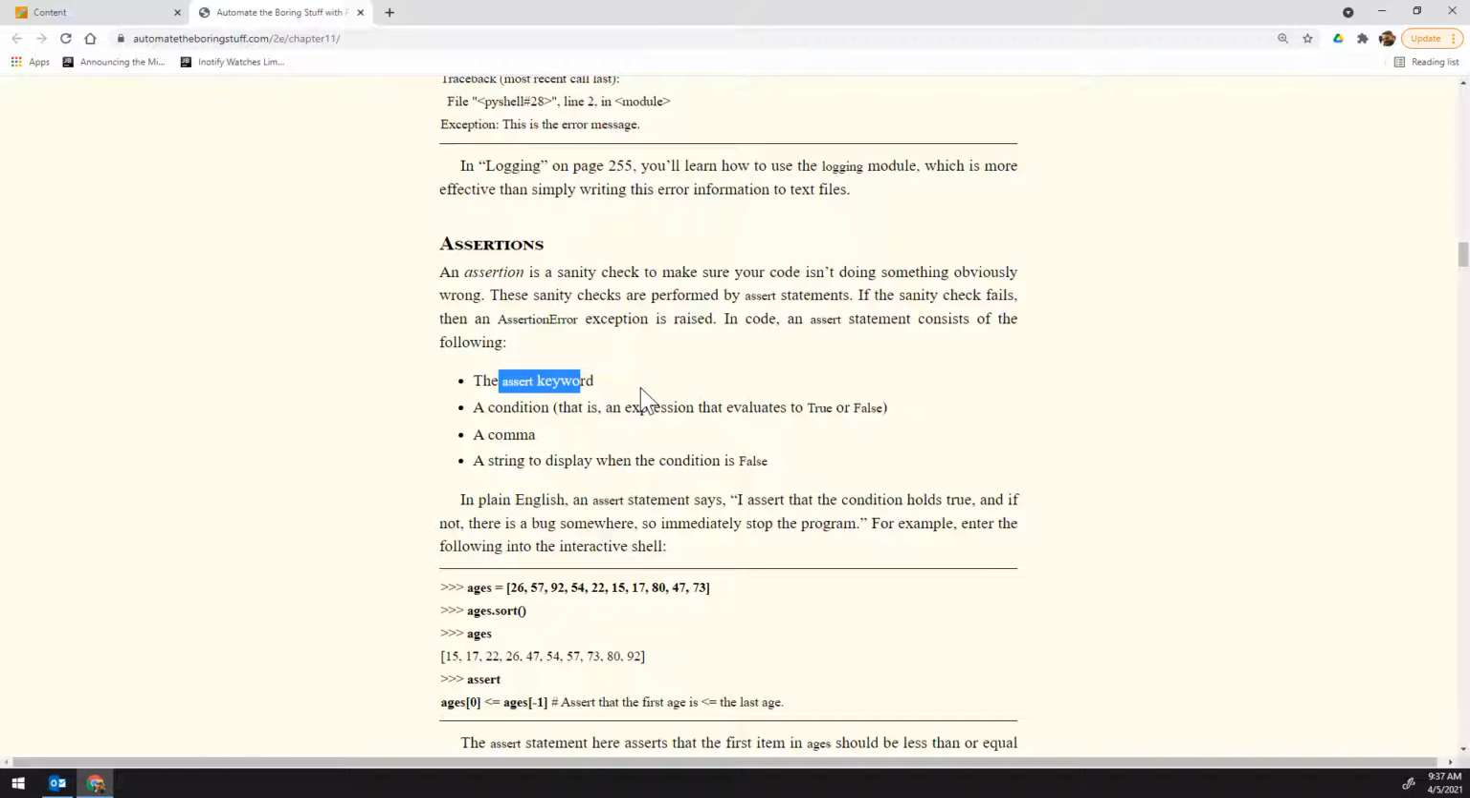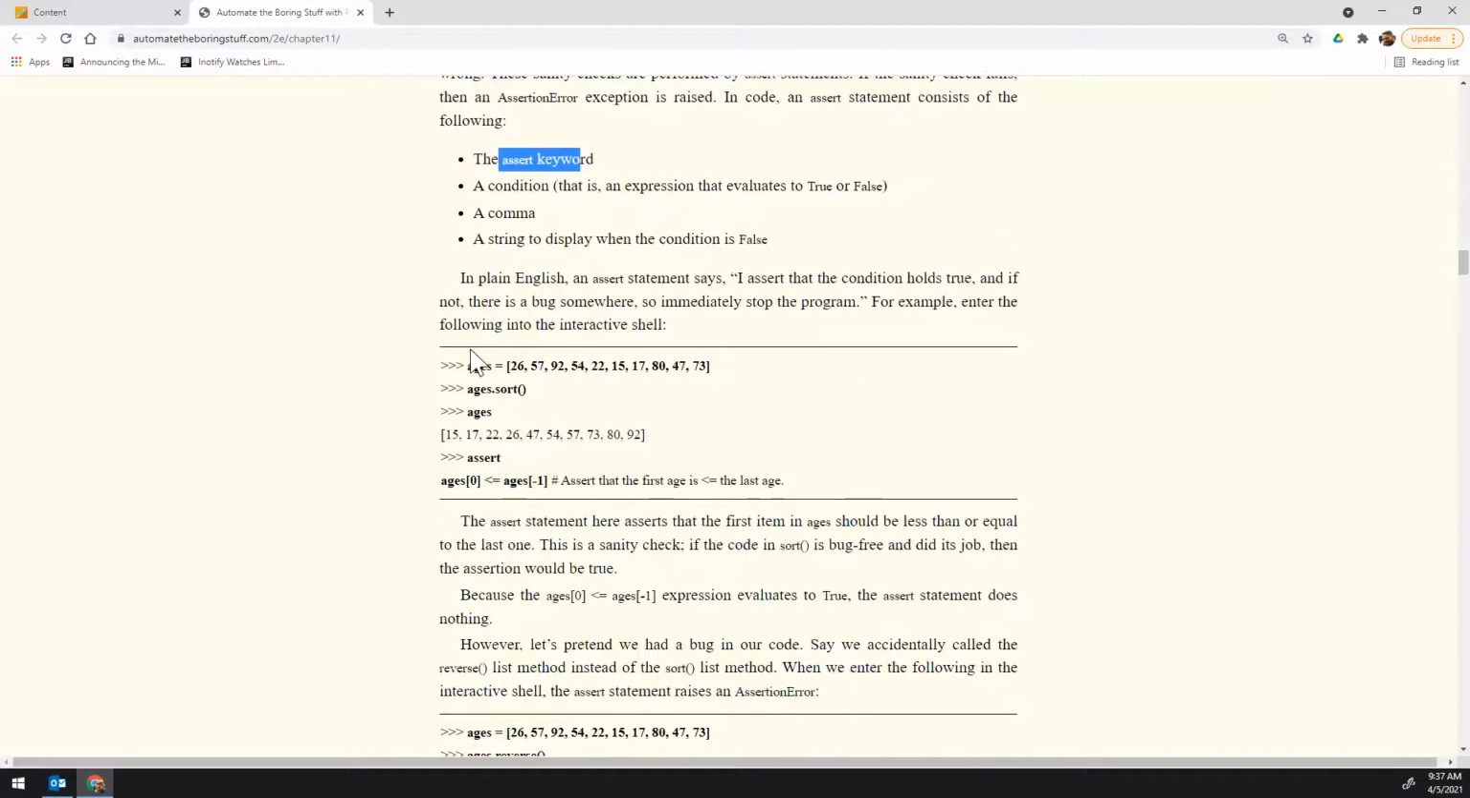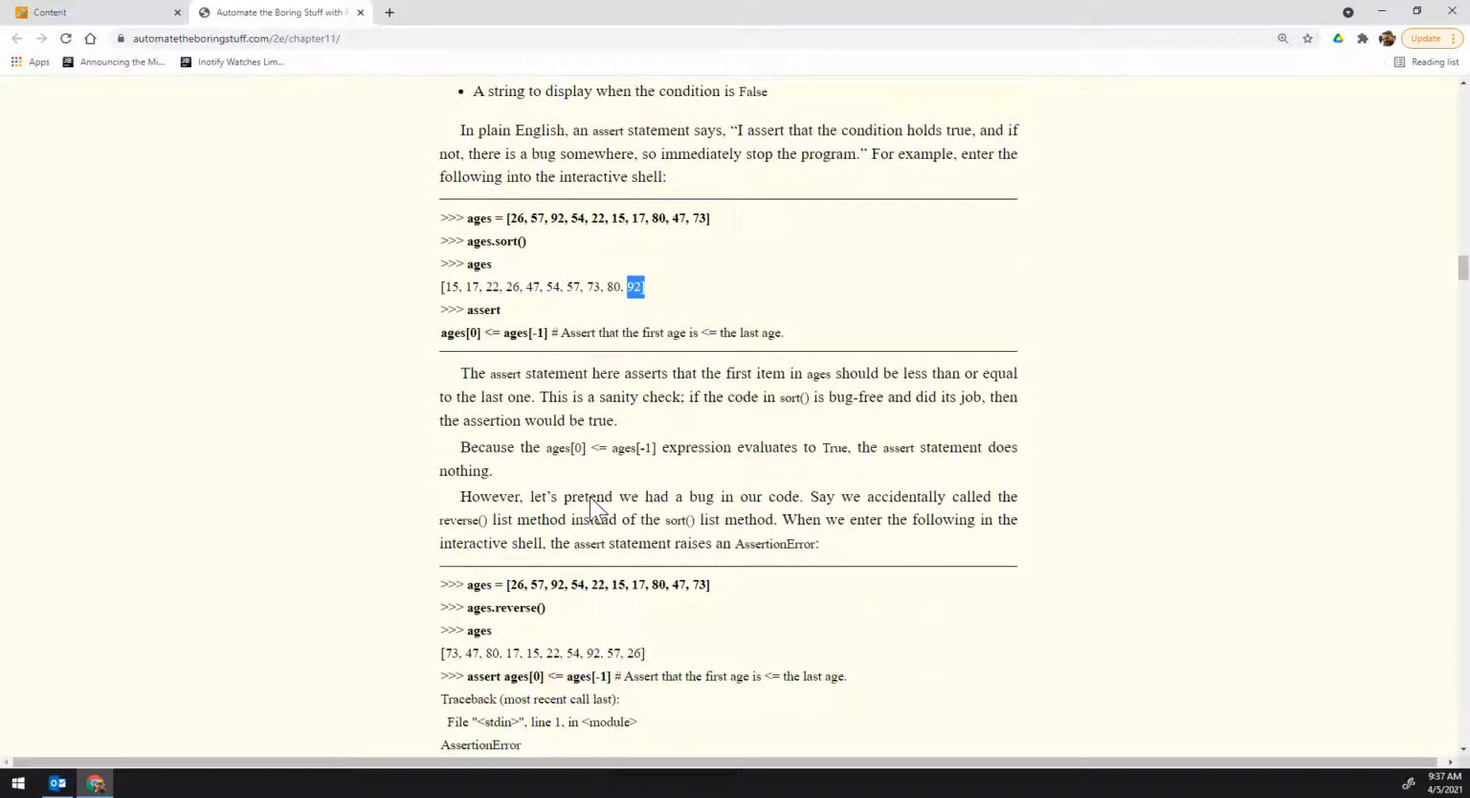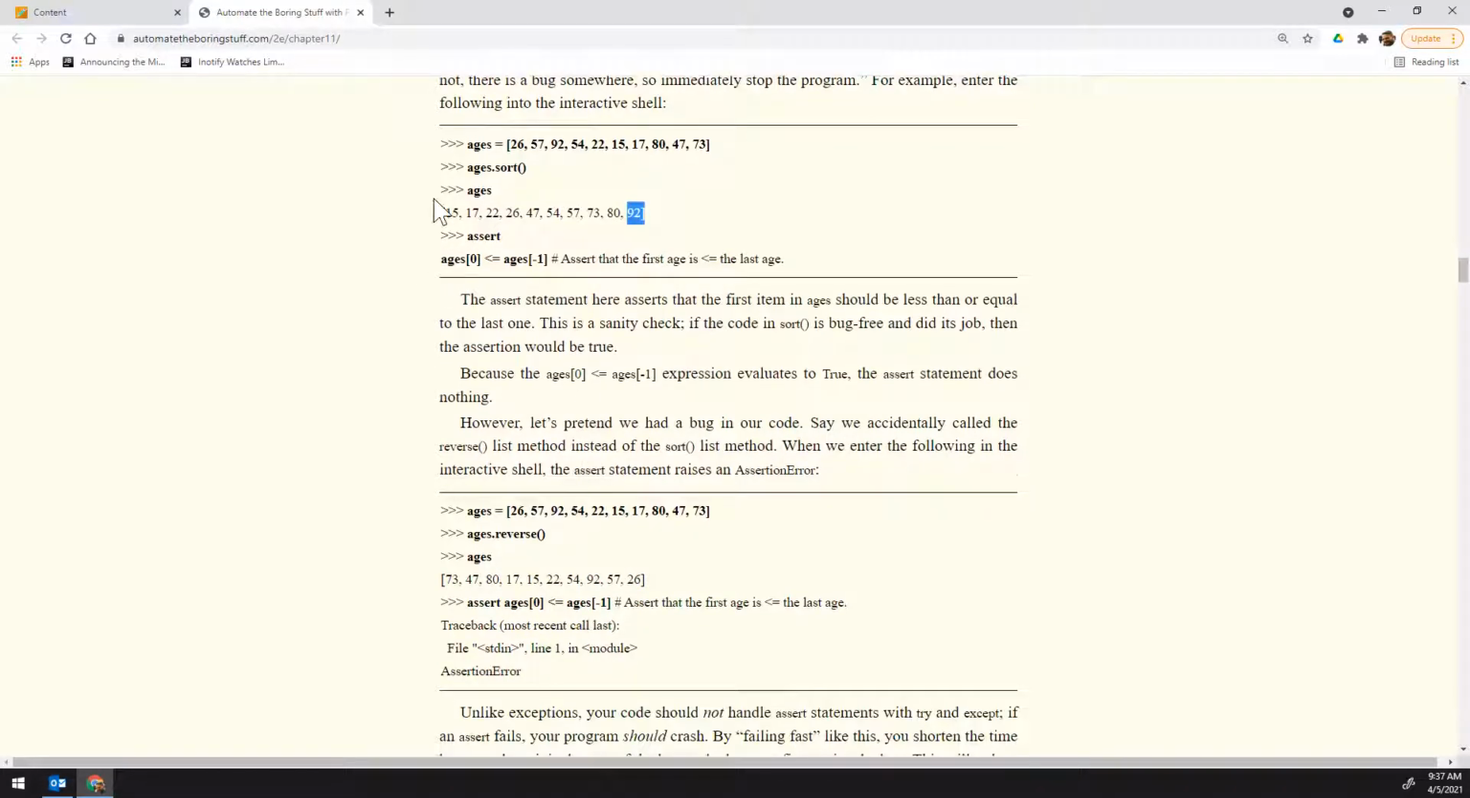And in that code, we can assert that and bring in the following. So for example, if we have this ages list here with all these different integers, we can sort these by using the dot sort. We can then see what ages looks like after it's been sorted. And then if we run the assert statement, we can check to see if ages 0 is less than or equal to ages -1, which means this needs to be less than or equal to this. If for some reason that failed, then we would get the assertion statement. We'd get a traceback. In this case, this is going to pass, right? 15 is less than 92.